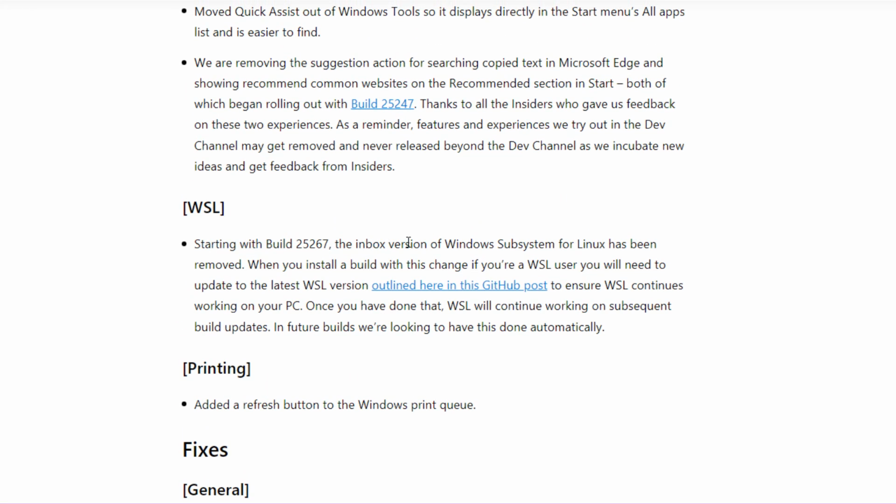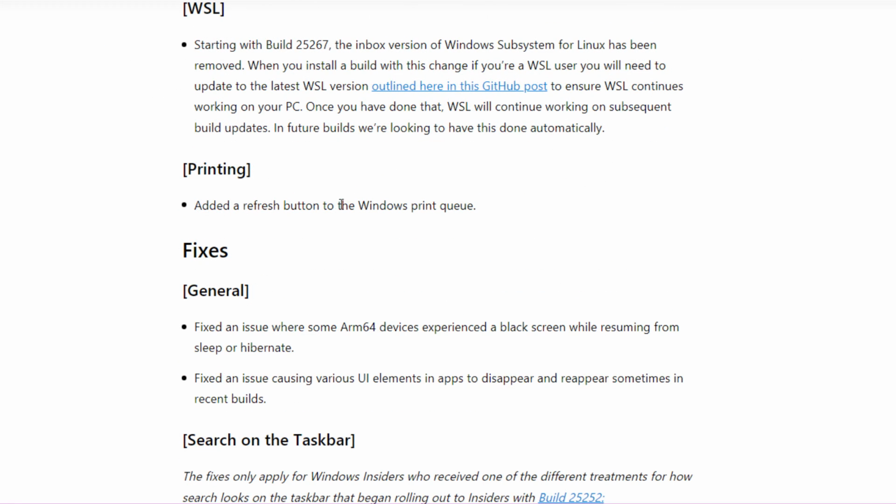Another thing: Windows Subsystem for Linux is removed in this update. Whenever you install this update, you will not see it in your system, so you need to go to GitHub and update to the latest version. They also added a refresh button to the Windows print queue. Whenever you are printing multiple documents, you will see a refresh button in your print section.